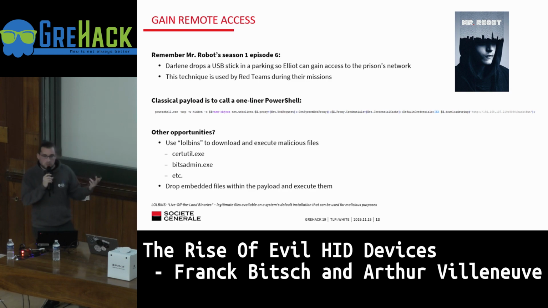You can use LOLBins, so executable files already present on the system, such as certutil to decode or download files, bitsadmin, etc. Or you can also drop the file embedded directly in your PowerShell payload. So you are limited by the size of the board. I think it's 2 megabytes maximum for the payload, but you could do something.